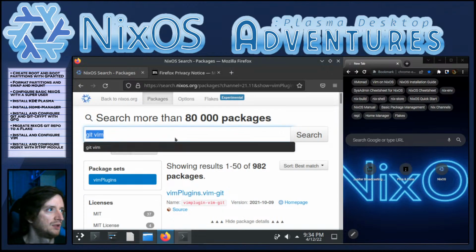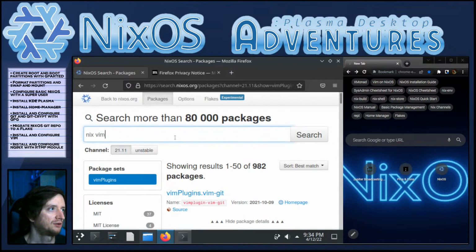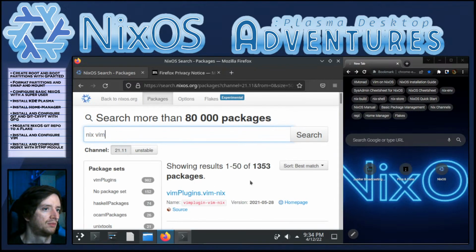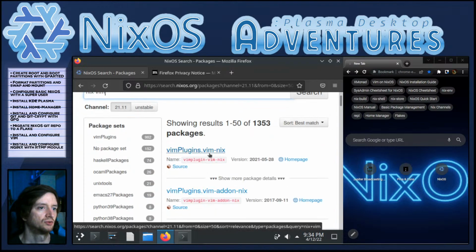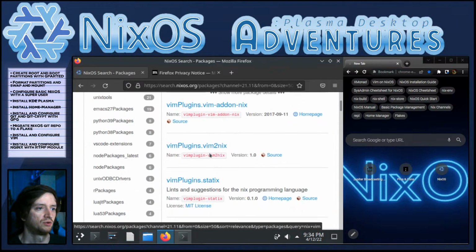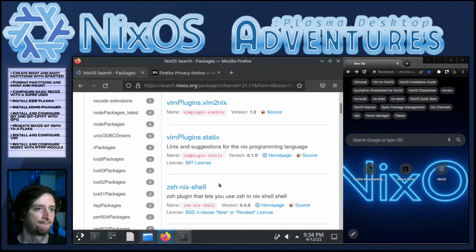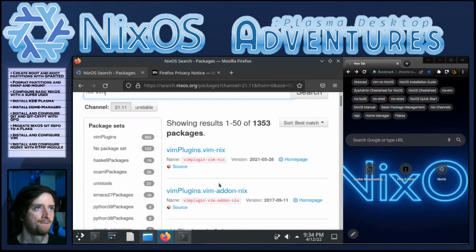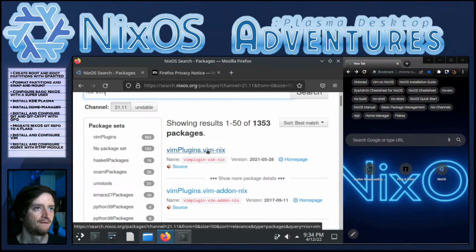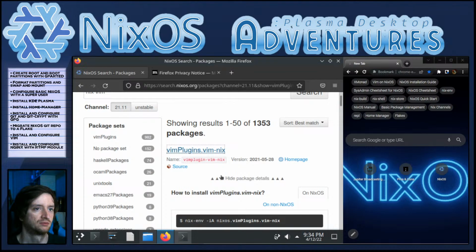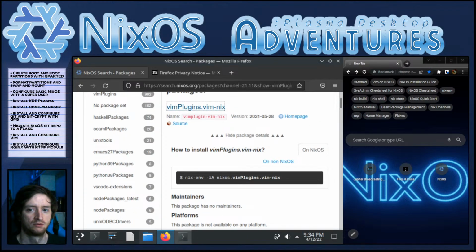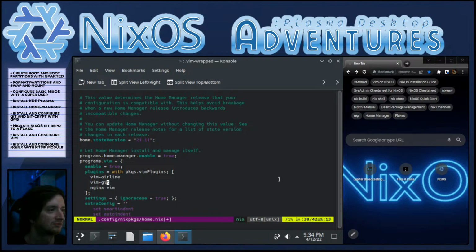Nix vim maybe? Nix vim? What's the difference in these? Vim to Nix. Links and suggestions for the programming language. I think I just want this top one. I can look into them a little bit more later. Vim-Nix.